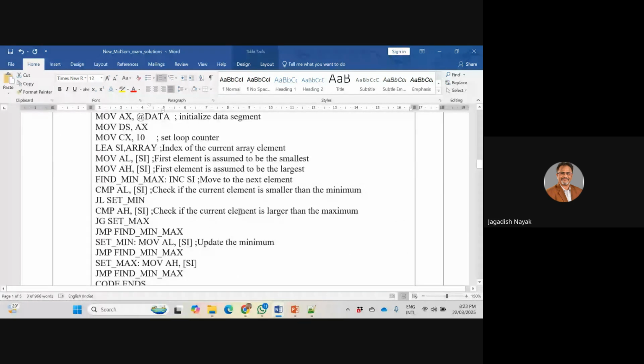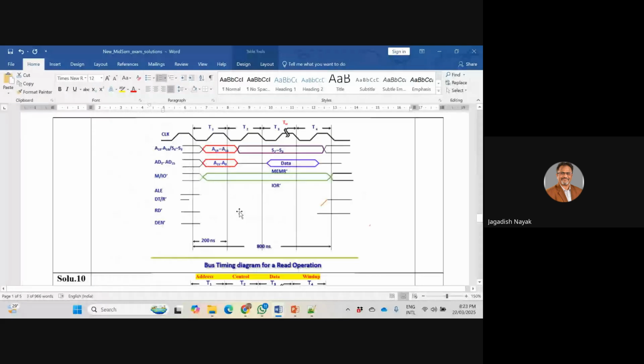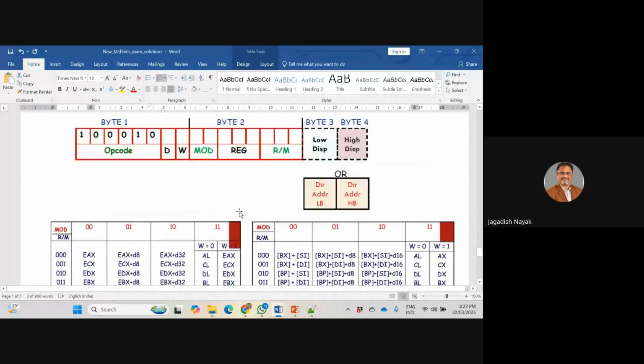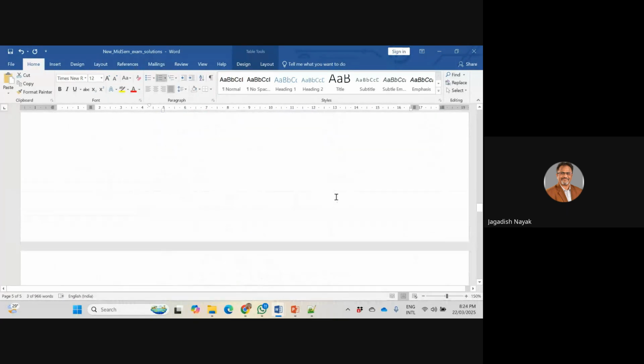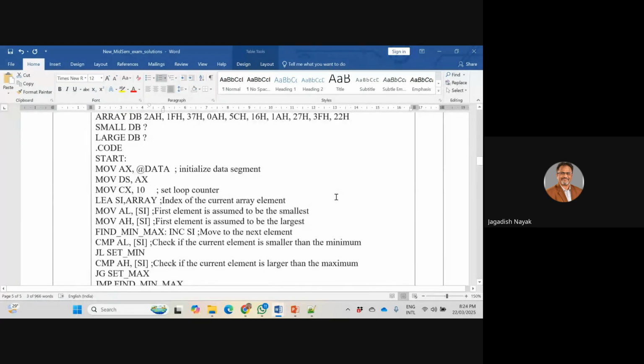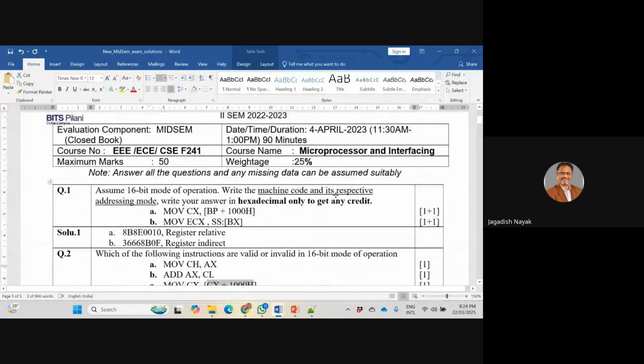You refer to the table now. Is there anything called CX plus D16 here? Can you see it? Do you have anything like CX plus D16? There's nothing, right? So hence it is invalid. This type of question may come.